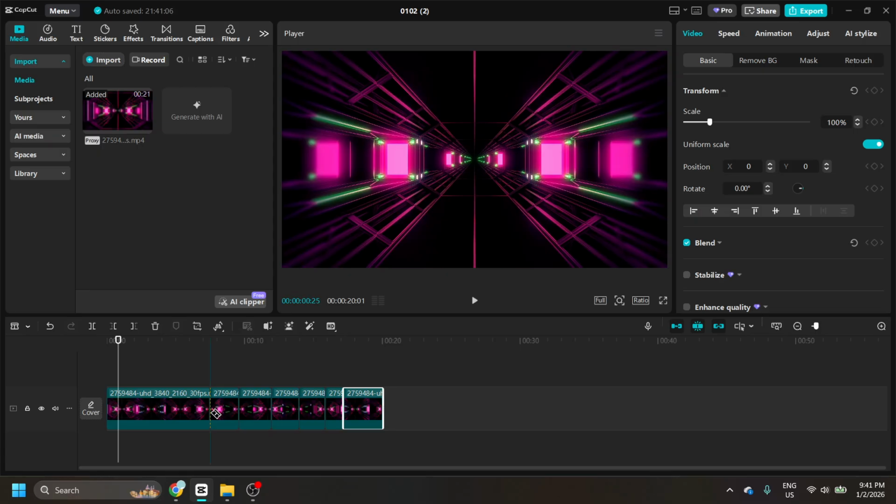To turn off razor blade split mode and return to normal editing, simply press the A key on your keyboard. That's the shortcut for the arrow, or selection tool. Press A once, and your cursor should switch back to the standard arrow, which means you're out of split mode and back to selecting, moving, and trimming clips without cutting them.